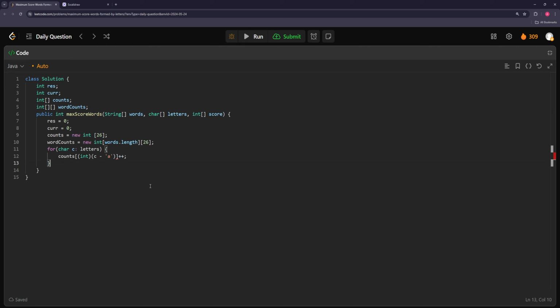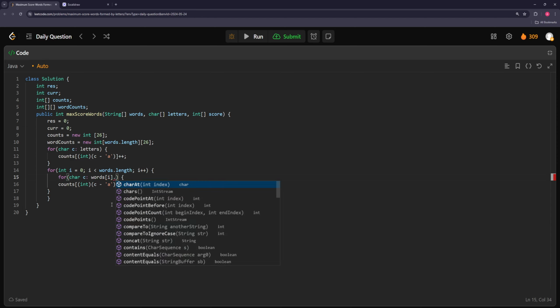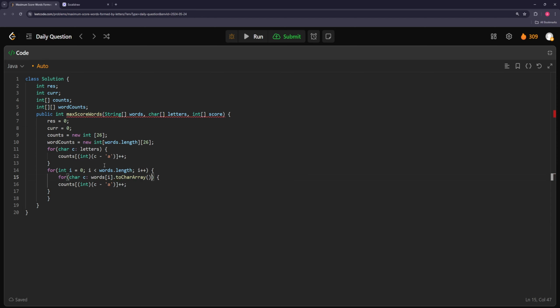And so then the next thing we need to do is do the same thing for the words. So we can say for int i equals 0, i is less than words length, i plus plus, and this is going to be the same exact idea as this, except we have to do this for every single word. So we can say words i, we'll convert it to a character array, which is fine because the words are super small, so it's not costly. And same thing, now instead of this being counts, this is going to be word counts. The first index will be the index of the word, which is i, and then the second index will be the letter. So there we go.